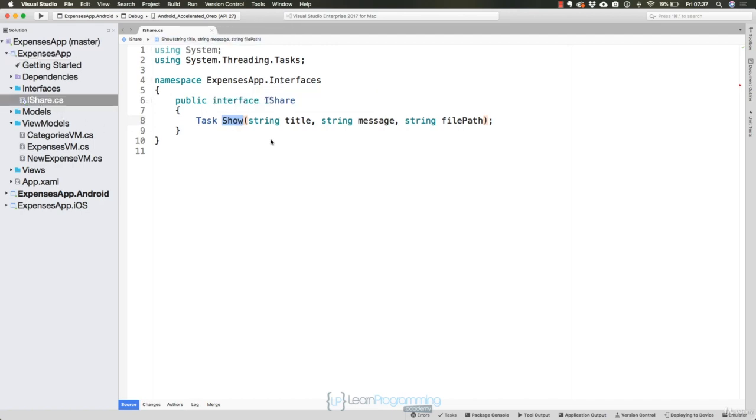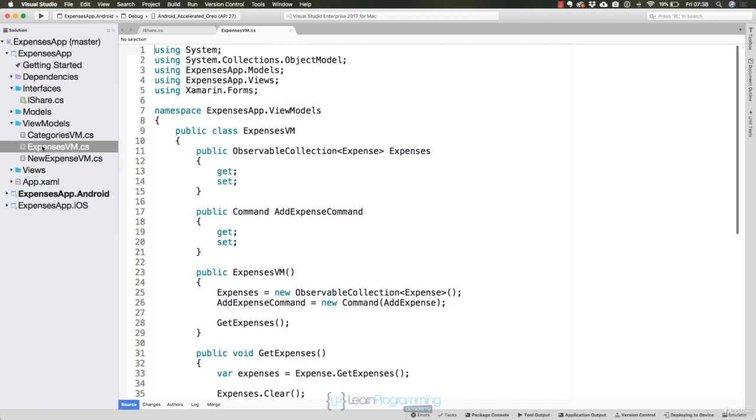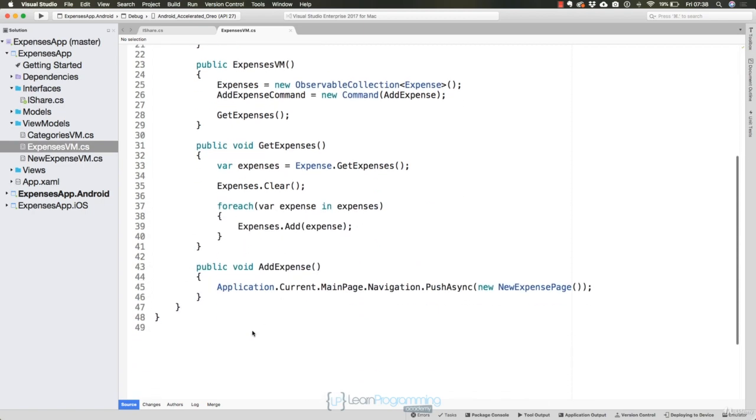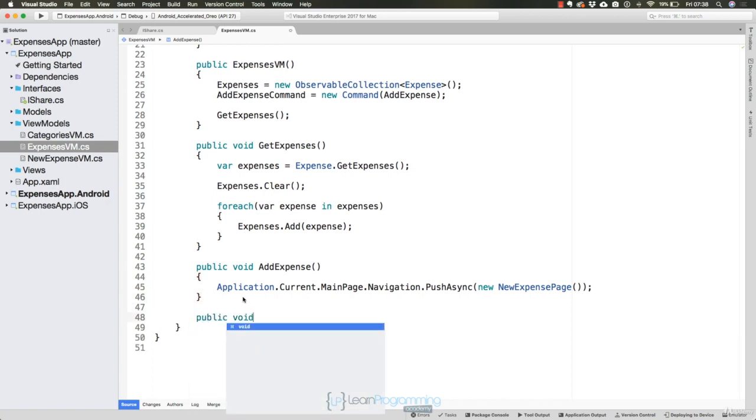And so what we're going to do then is make the implementation on Android, make the implementation on iOS, but from the shared project, call the show method, not from a class, but from an interface. So for example, let's say that we're going to be sharing, and this is actually true from the expenses VM. We're going to be sharing from here. So what I'm going to do is right away, we're still not going to be calling this method, but I'm going to have a public void share report method.